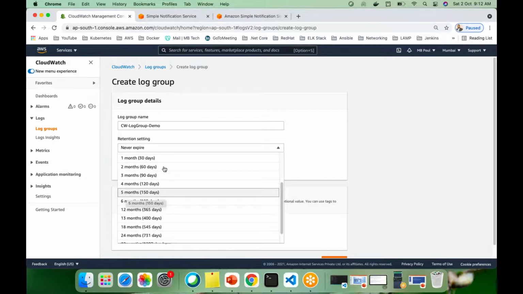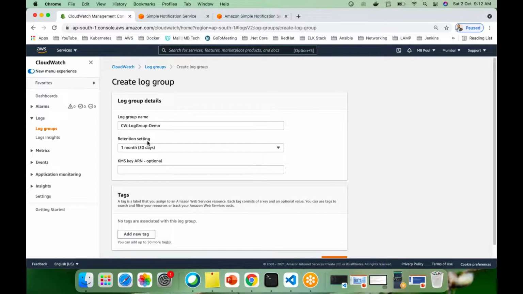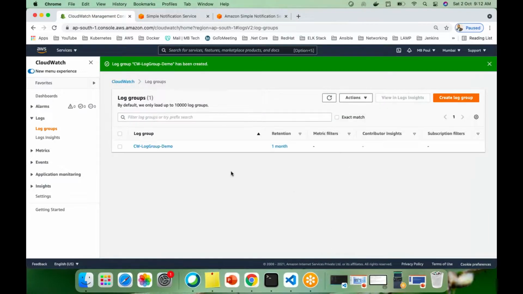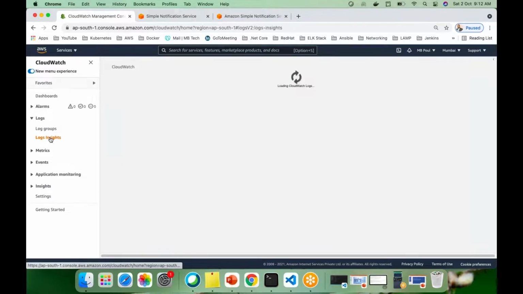Suppose I just want to keep it for 1 month. Retention setting is 1 month, and this KMS key is nothing but an encryption key, and if you have one you can provide it, but it is optional, you can just leave it. So I just created the log group. Now the log group is created, and whatever activities happen will be recorded in this log group, and the retention policy is set to 1 month. So until 1 month the logs will be generated and kept here. Okay, so let's see about the log insights.